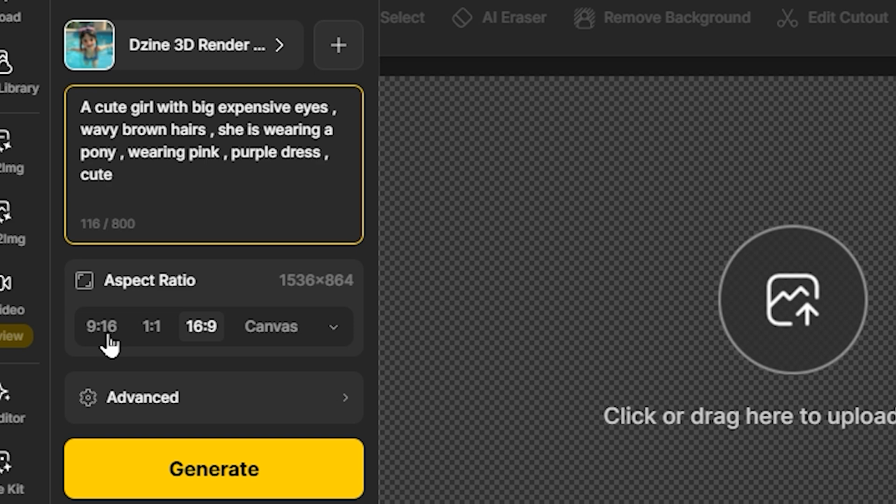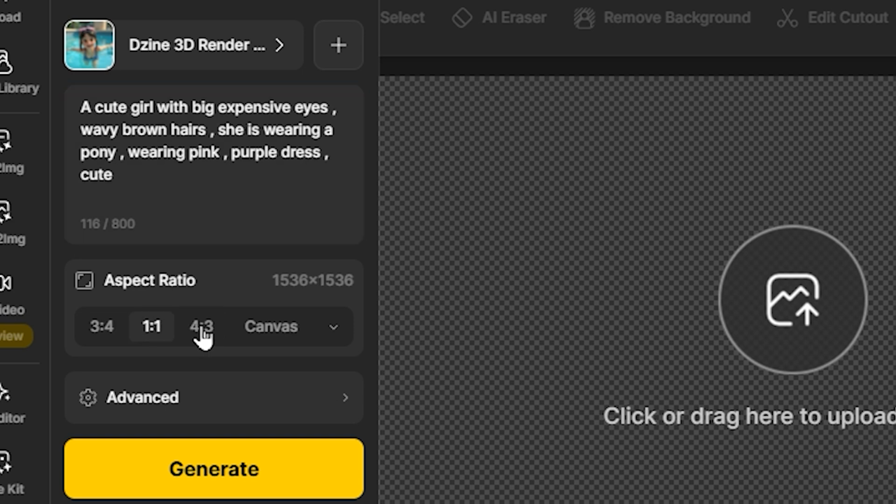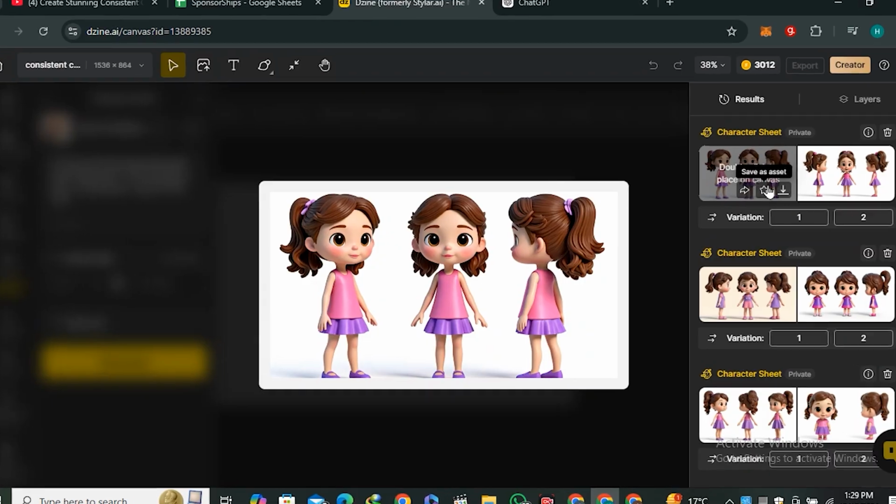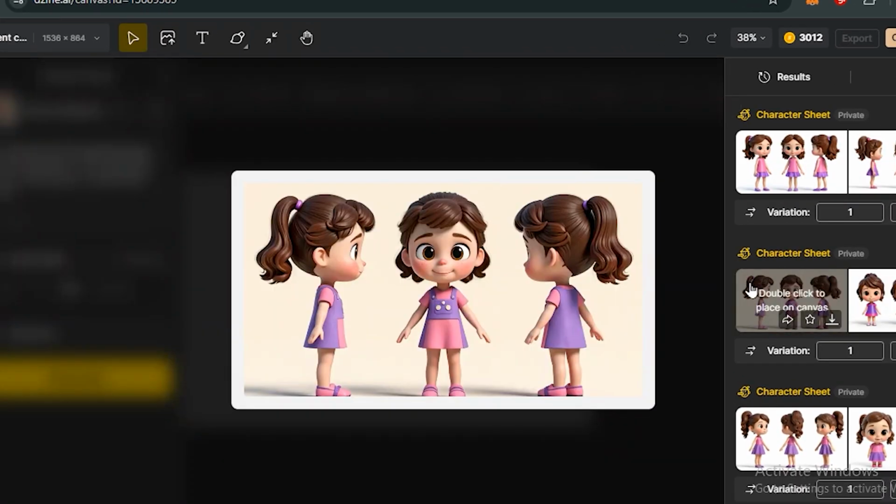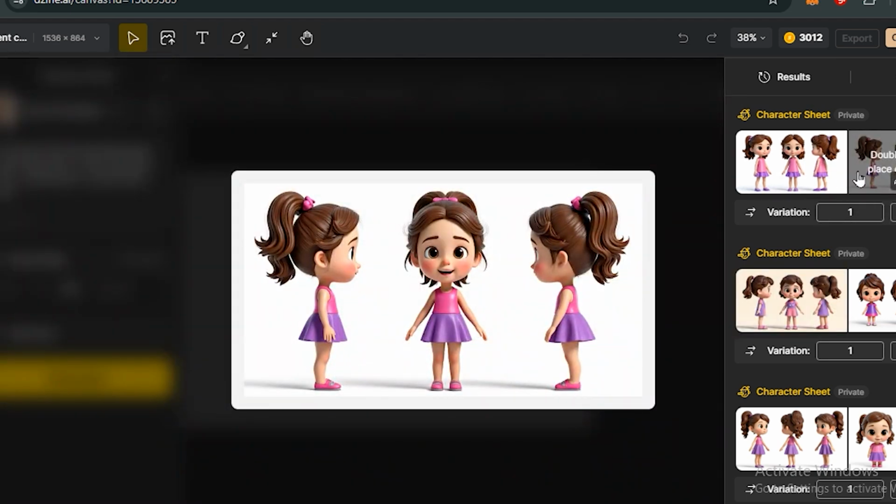And now we have to select the aspect ratio. So in my opinion, you should go with 16:9 because in 16:9 you have the largest space to cover the different angles of your character. And now hit generate and let's see what it comes up with. And now we have the images of our character from the different angles. Alright, so here we have a few outputs, so you can select whatever you want. So I think this one looks good.